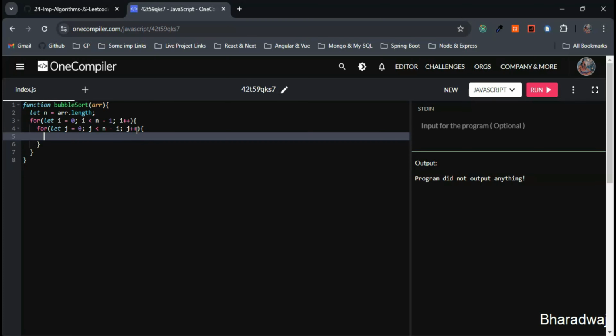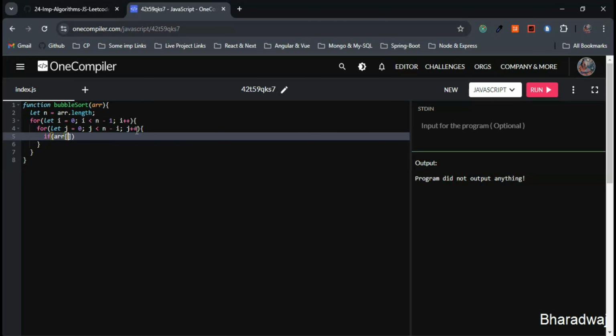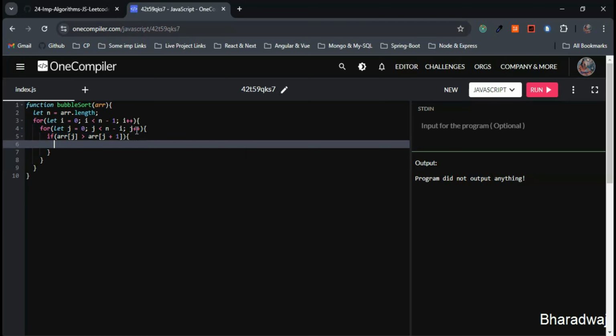After doing this, we have to compare the current element with the next one. For that I'll make use of the if condition. If array of j is greater than array of j plus 1, then in step 5 we will swap if the elements are in the wrong order. So we have to swap if the elements are in the wrong order. This has to be within the array, right? So I'll just consider array of, sorry, just give me a second here.